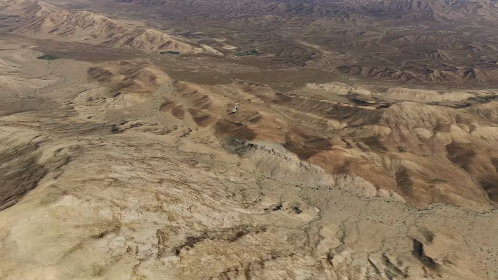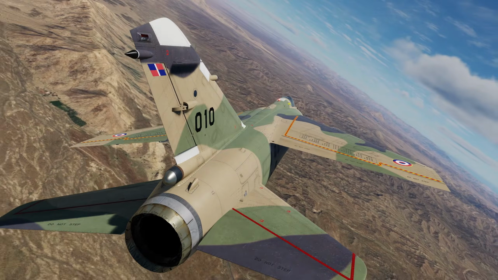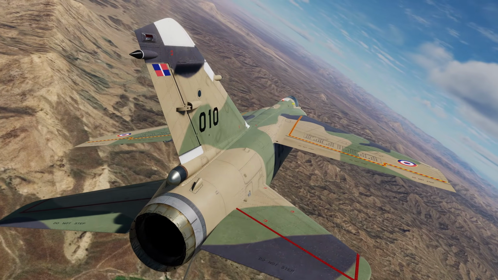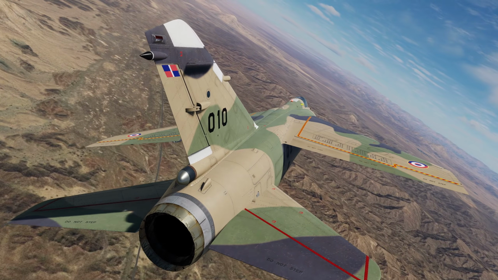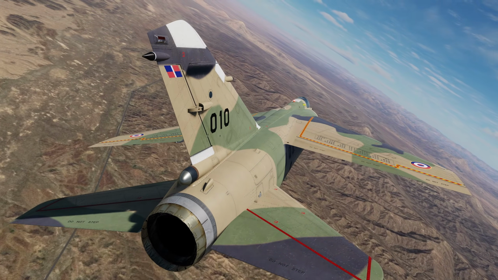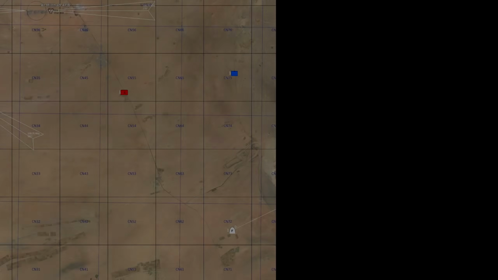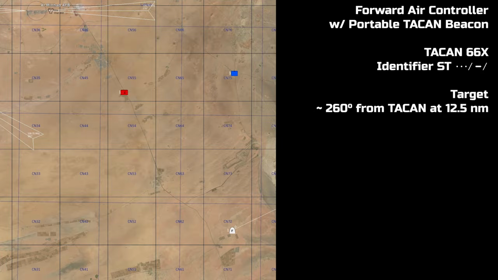TACAN offsets can also be used to locate targets. A forward air controller could set up a portable TACAN beacon and provide offset bearing and range to the known location of a target from themselves. By tuning to their TACAN beacon and inputting the offset information, we can be directed towards the enemy.